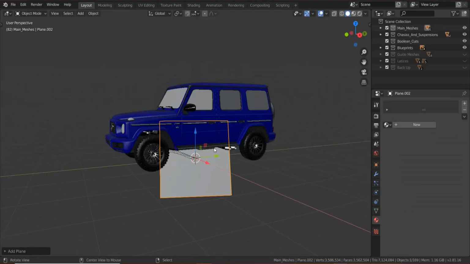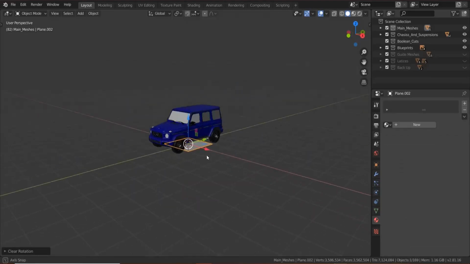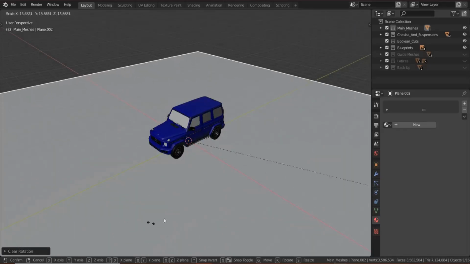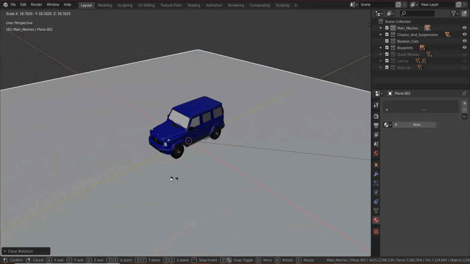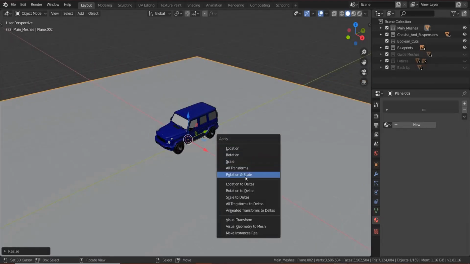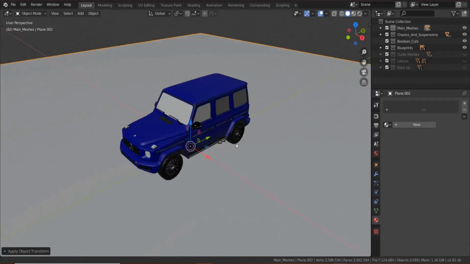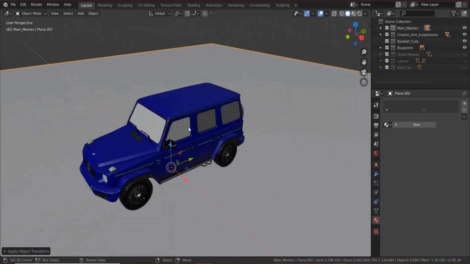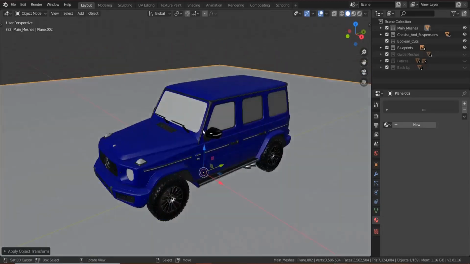Now we're going to press Shift and A and add in a mesh plane. Alright, and we're going to press Alt and R to reset the rotation, and we're going to press S and then move the mouse to scale the plane up. After that we're going to press Ctrl and A and choose rotation and scale to apply the rotation and scale. So this is going to be acting as our shadow catcher. Alright, this is going to be catching the shadow of our car.